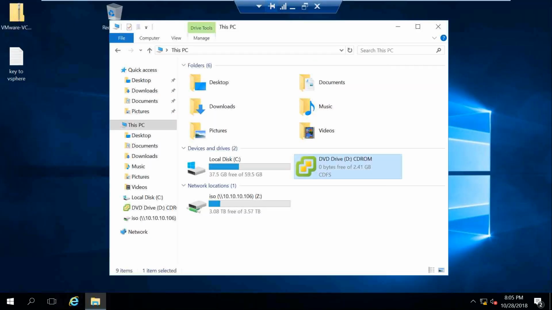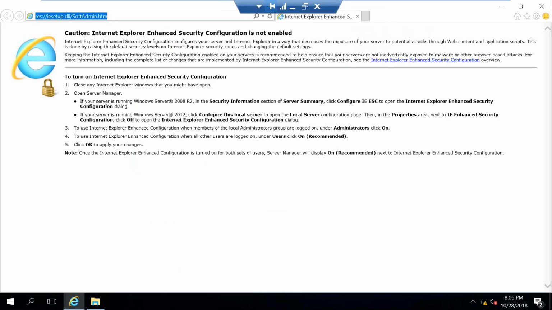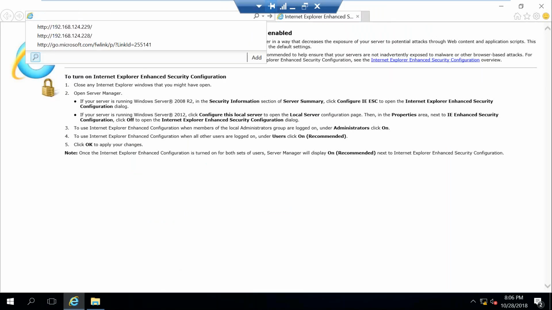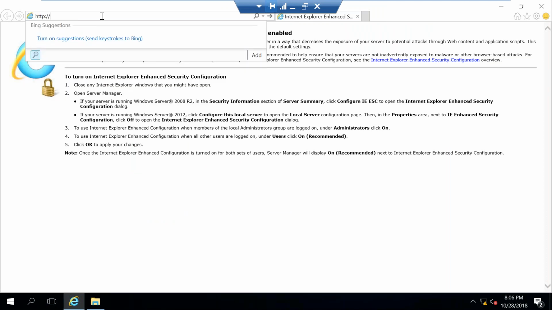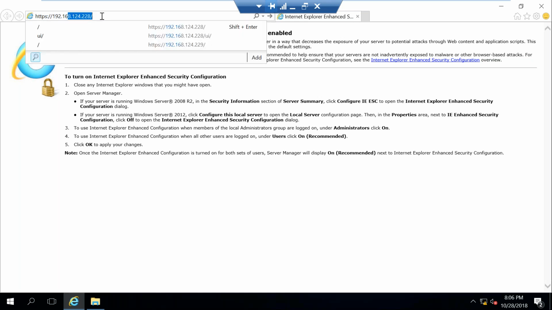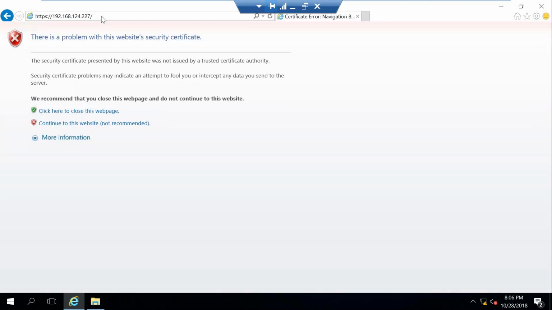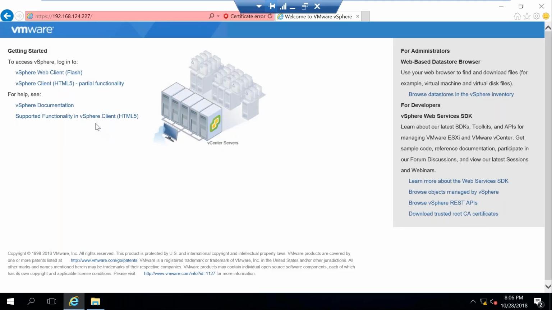Open up a browser and type in HTTPS, it's HTTPS, colon slash slash, the IP address of this machine. Continue to this website. VMware vSphere web client, first one.